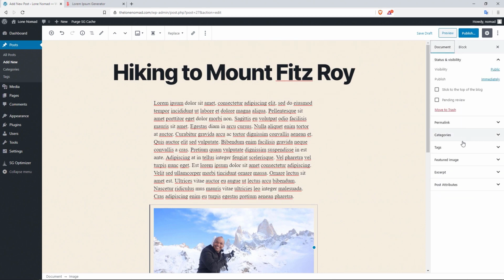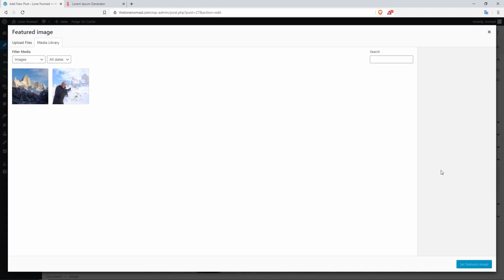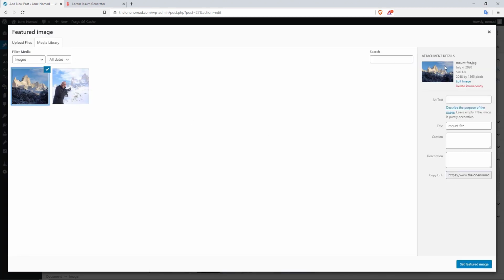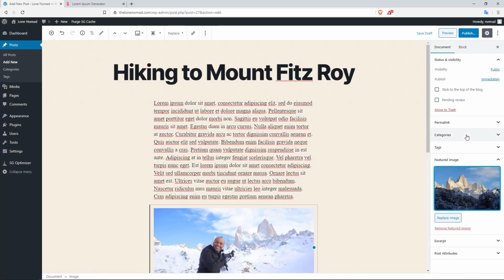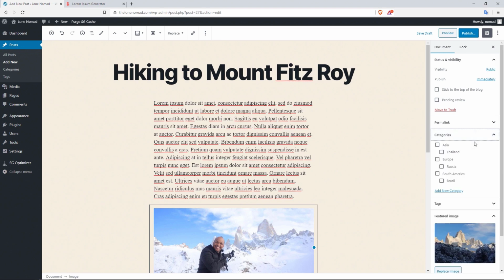And what I'm going to do is I'm going to click on featured image. And then right here, I will select my featured image, which will now be the actual image of Mount Fitzroy without me in there. Let me set that image. Right here for the categories, I am going to select South America. And we don't have Argentina because, well, El Calafate is in Argentina.